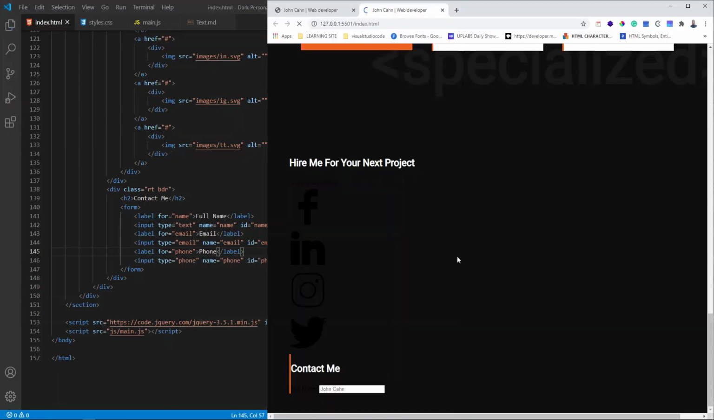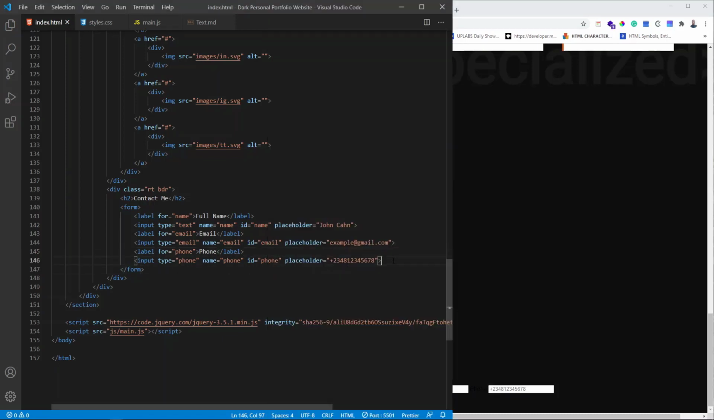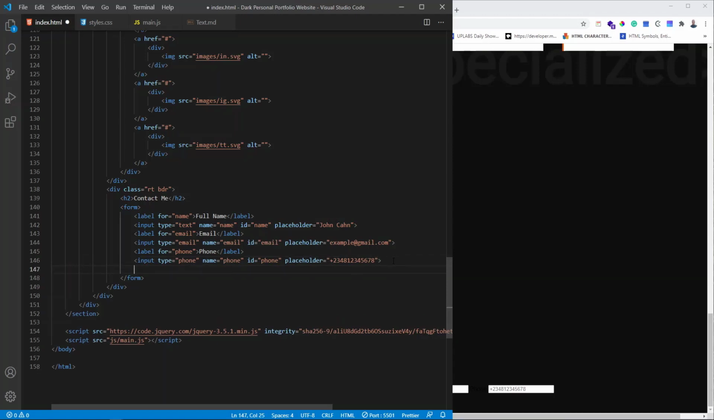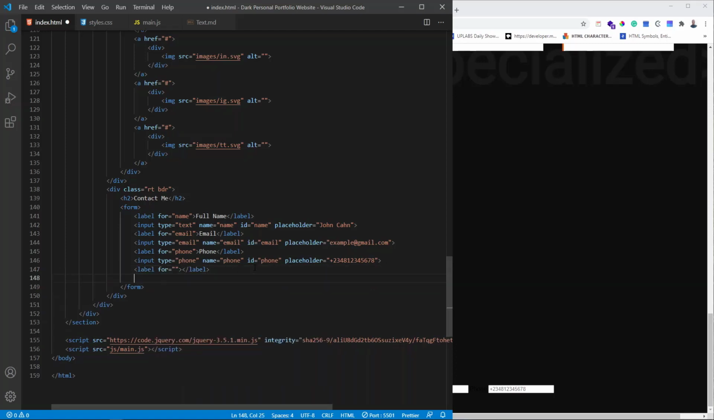So let's save that, see what we got so far. Okay, we have them in a straight line. Now we want to include, let's say, a label, and for that I want to include a text area tag, because for messages you don't use input. Instead we use the text area tag.